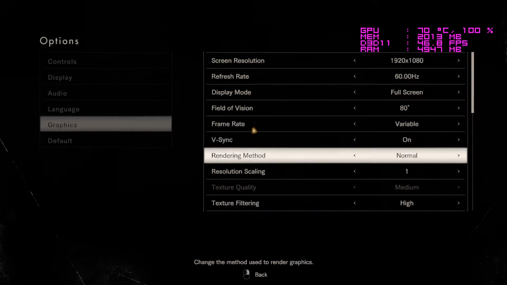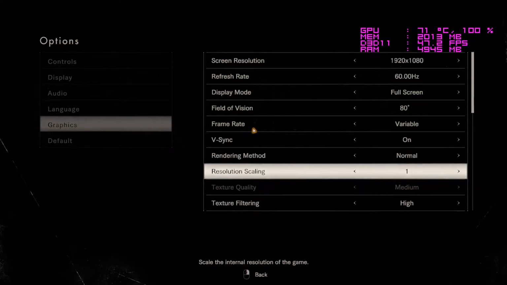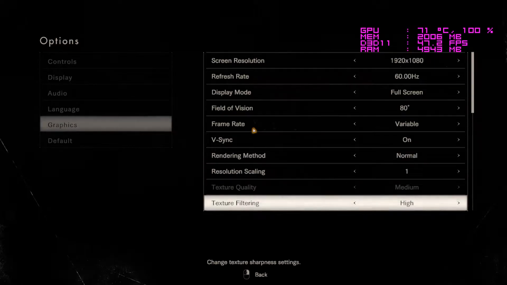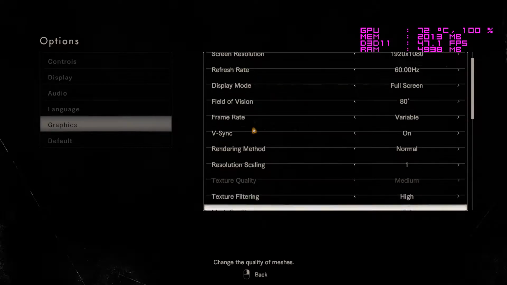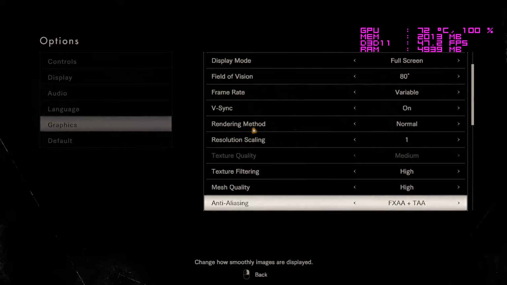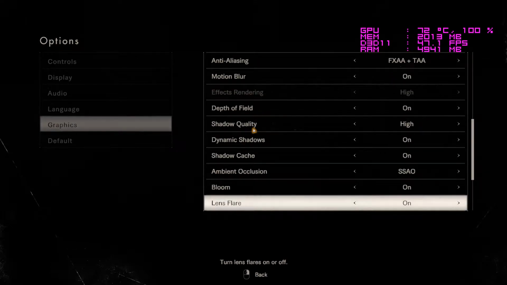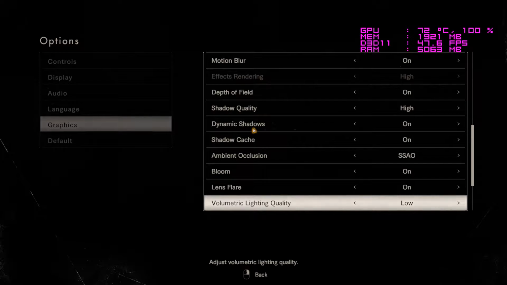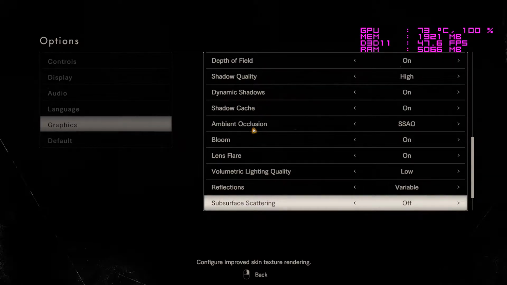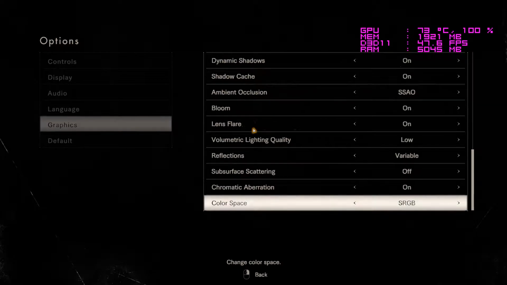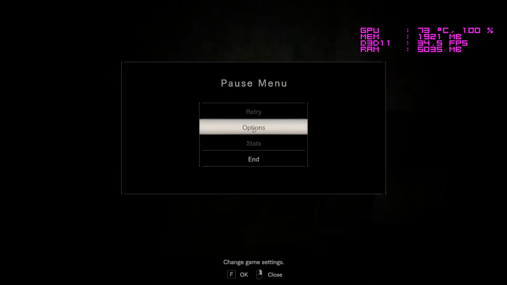We have the option of VSync, rendering mode, resolution scaling, texture filtering, and it can go from very low to very high. So in this game, all the settings range from very low to very high. So if you have a low-end graphics card, then you can conveniently play this game on very low settings. And as you can see, we have mesh quality, motion blur, depth of field, shadow quality, and all these options are available. So we can change this if you don't get convenient frame rates. So let's start playing.